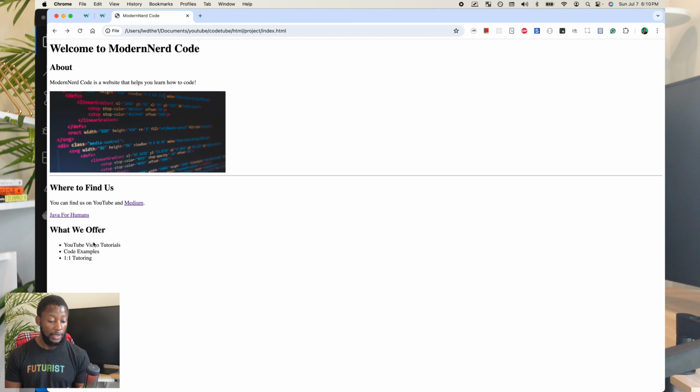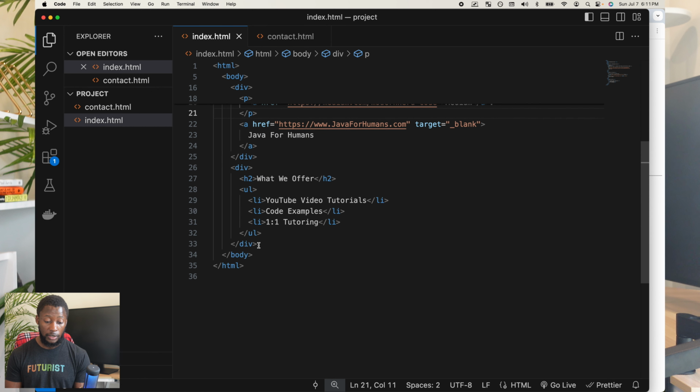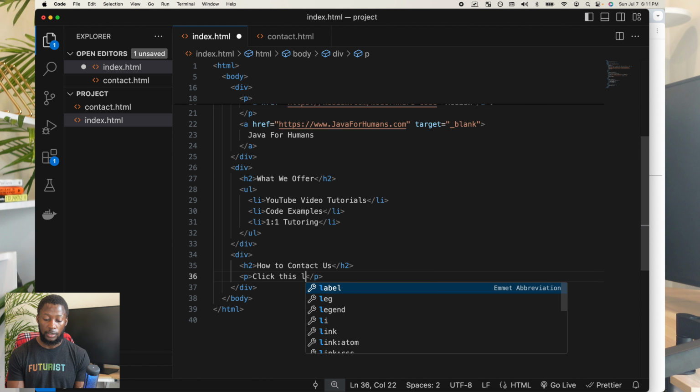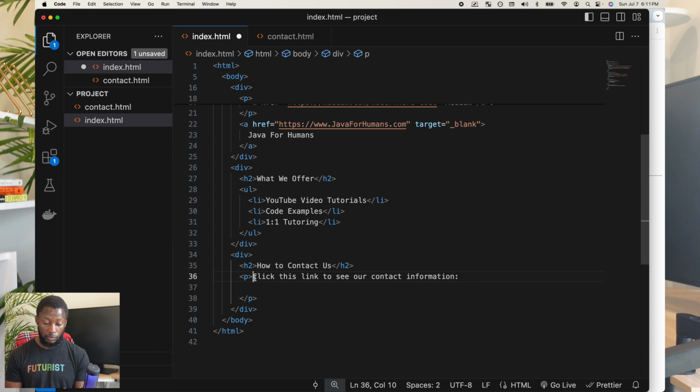And the way we do that is by creating an internal link that tells the user how to get there. So if we go here and do div, we can say h2 contact us, how to contact us. And we'll put a paragraph and we'll say, click this link to see our contact information. And we'll just add our link here. So what we gotta do now is let's format this real quick.